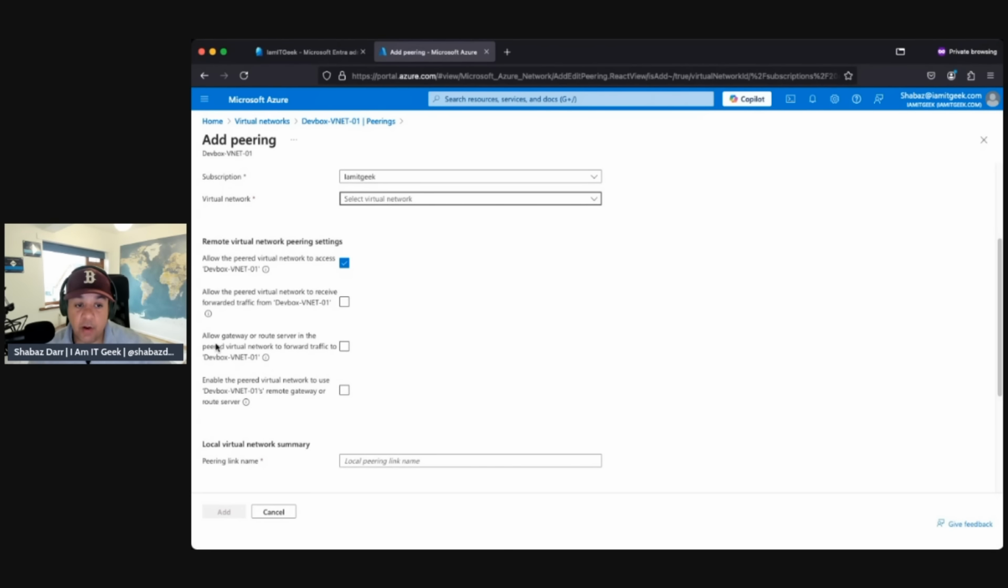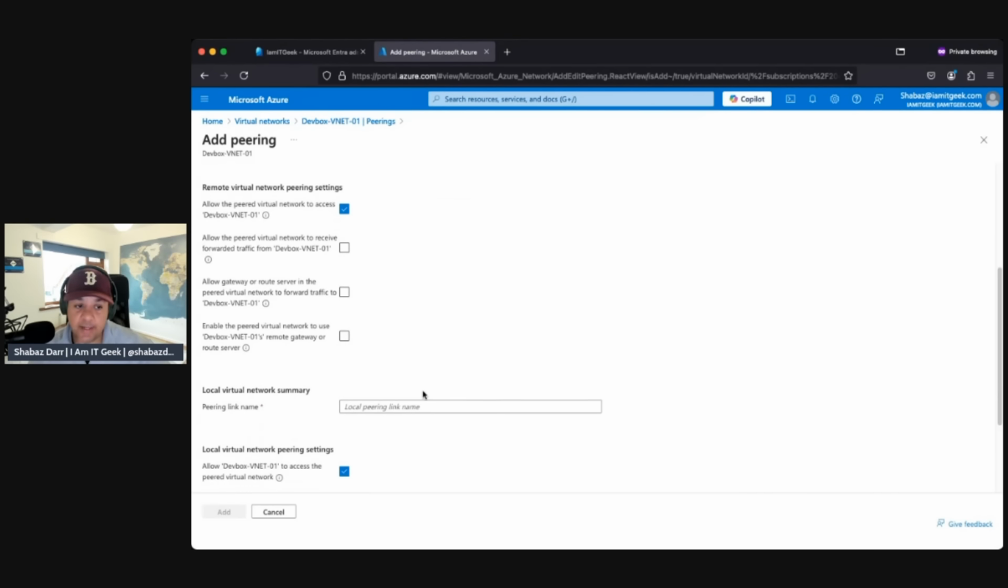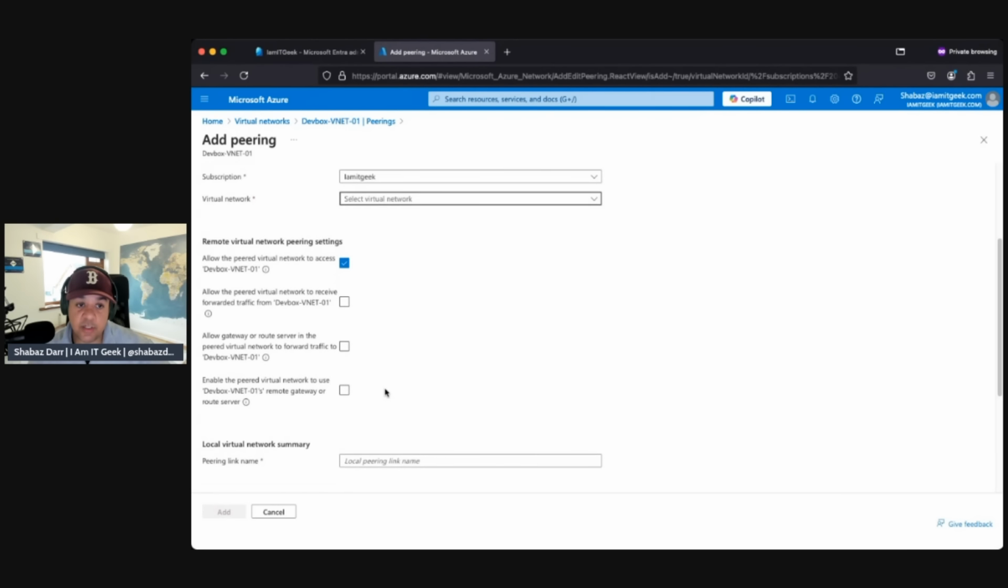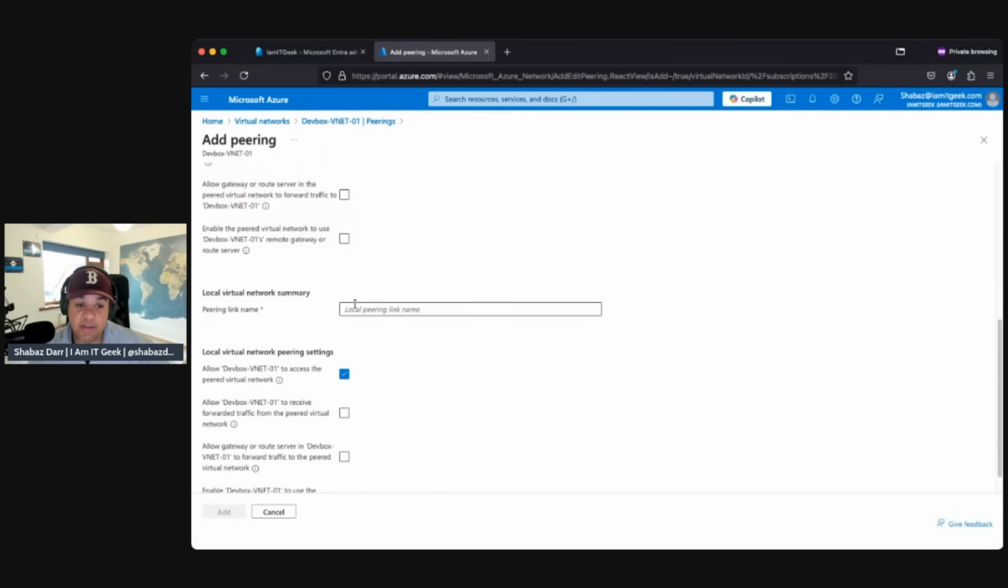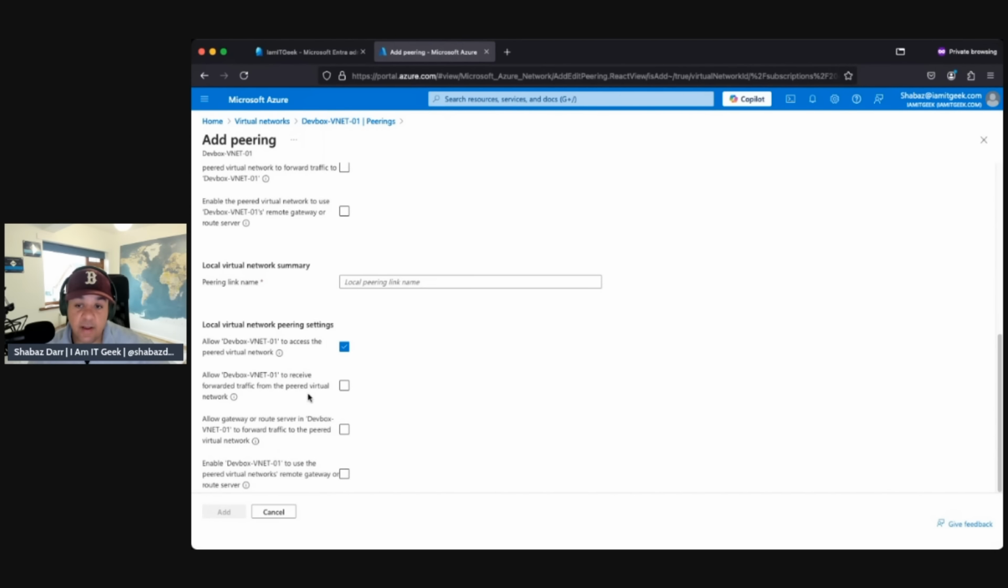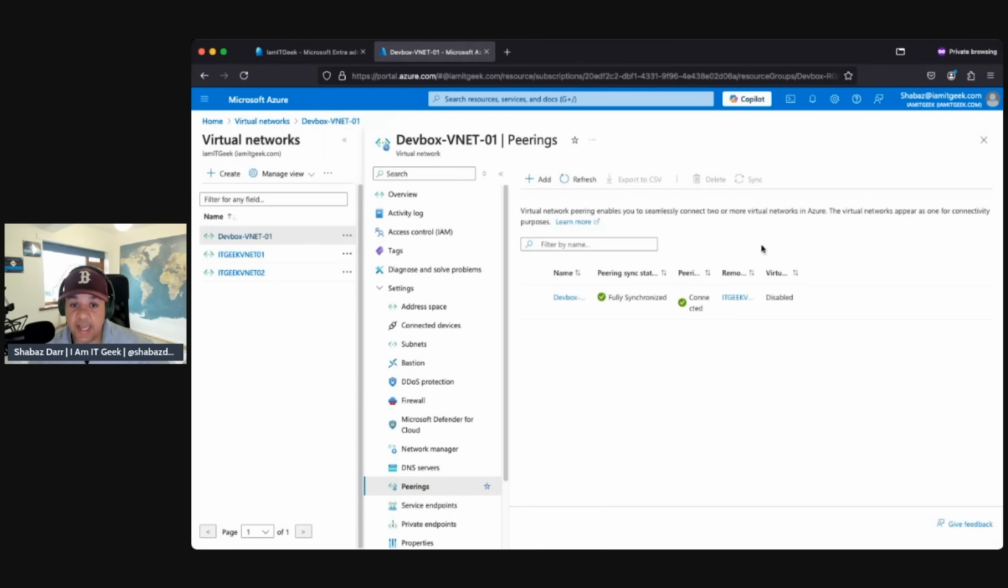Do you want to allow the gateway or route server in the peered network to be able to send traffic? Do you want to enable the network to use this virtual network's remote gateway or not? I'll leave that empty, or don't tick that. Then give your local peering network link a name. And again, the same options there, and then you can add that, and then what you essentially get is this.